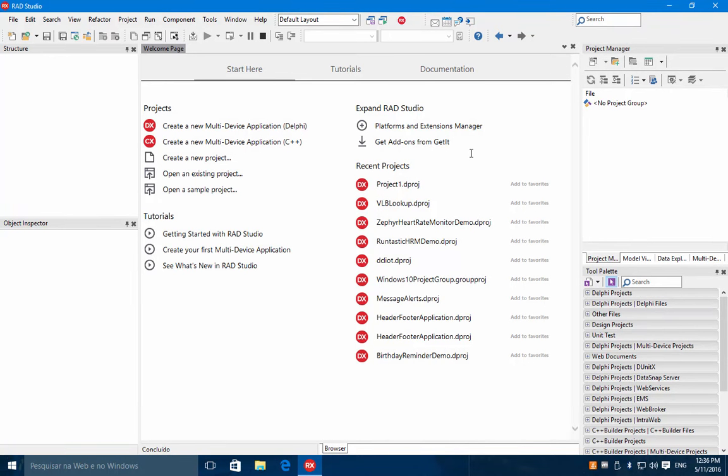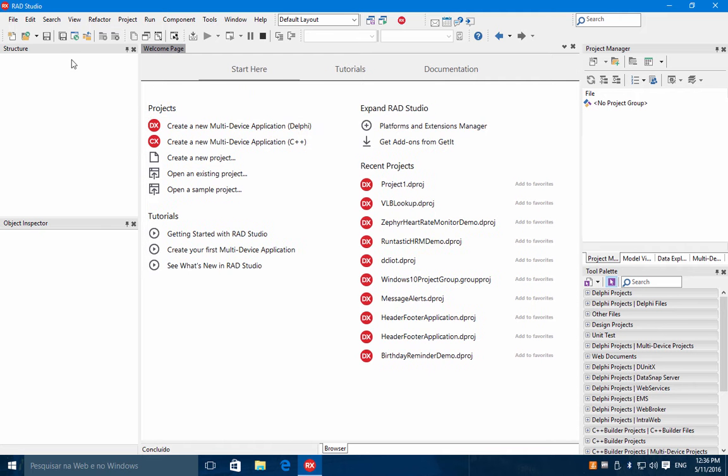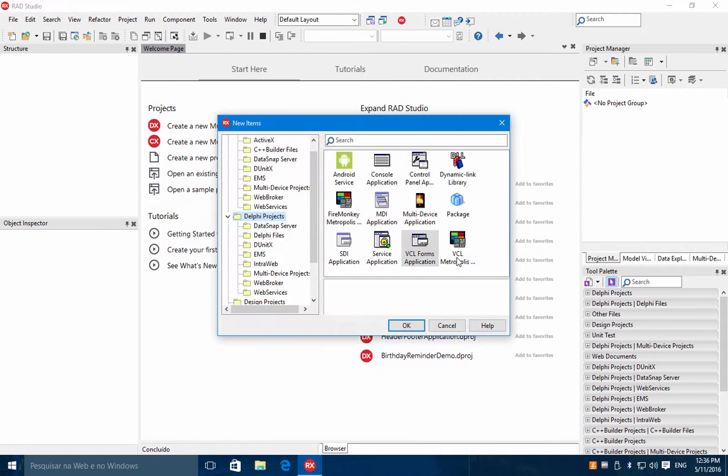In this video, I will introduce you to the LiveBind technology available in RAD Studio, Delphi, and C++ Builder. LiveBindings is available for both frameworks, VCL and FireMonkey. So let's start creating a VCL project.